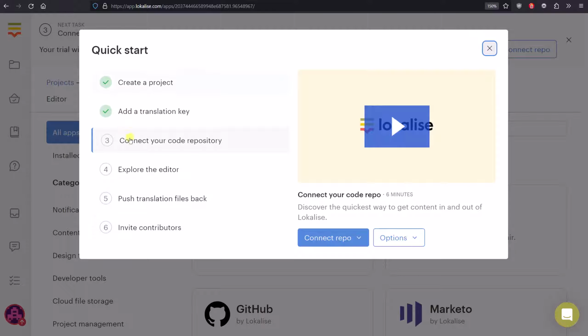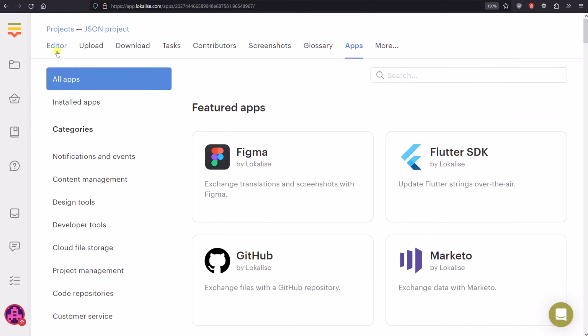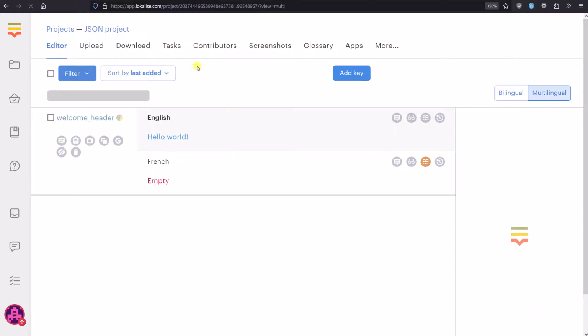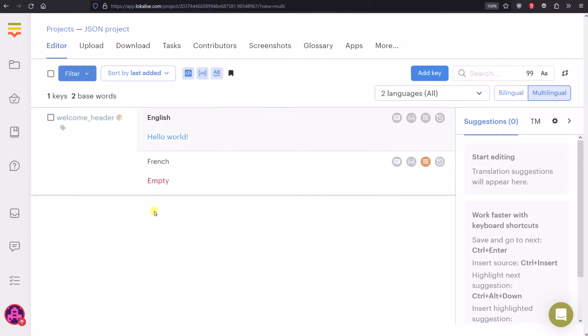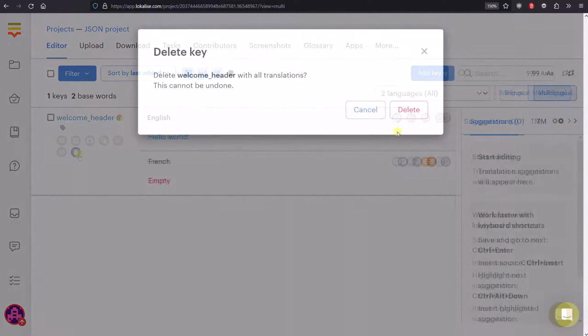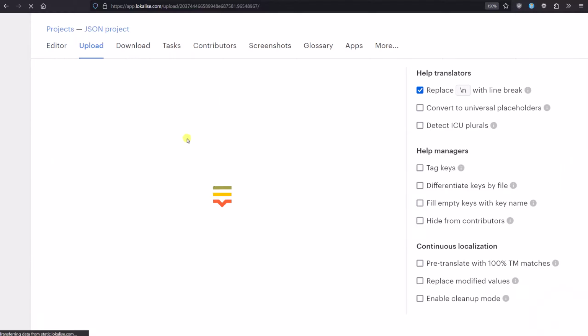So in fact, you can follow the wizard's instructions if you would like, for instance, to connect your code repository or something like that, but you can safely close it. And then let's proceed to the editor. So this is basically the place where you can work with your texts. This sample data can be removed. And now let's proceed to the upload page.